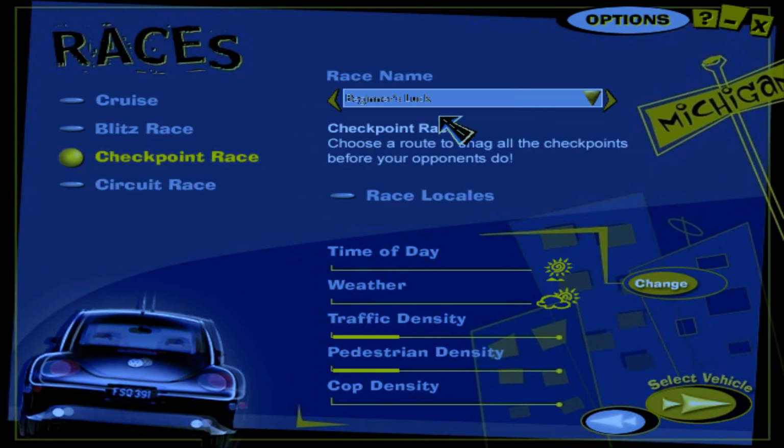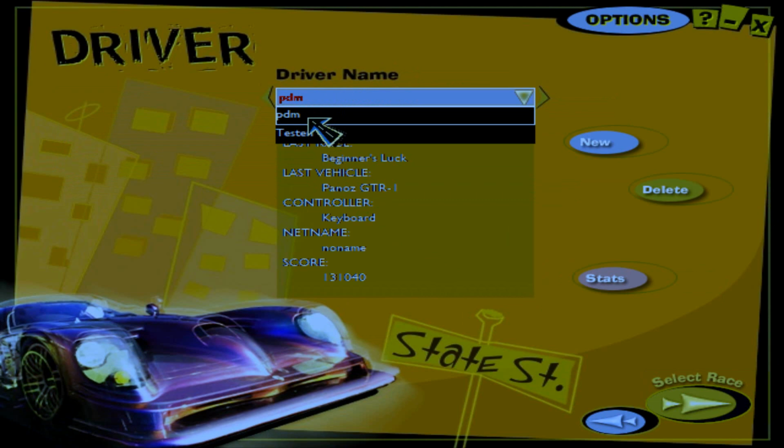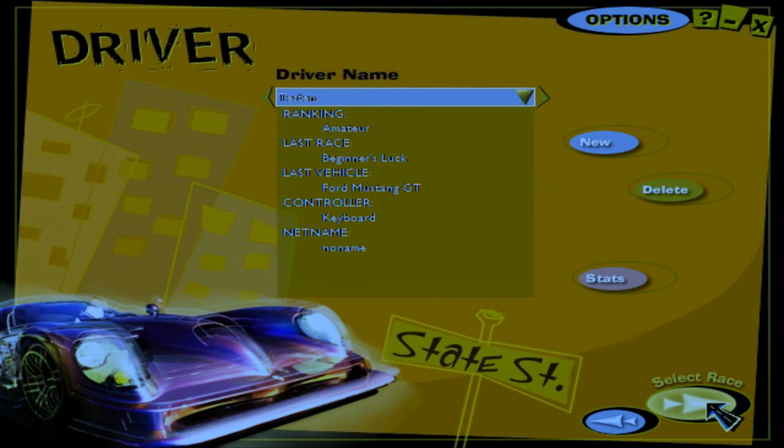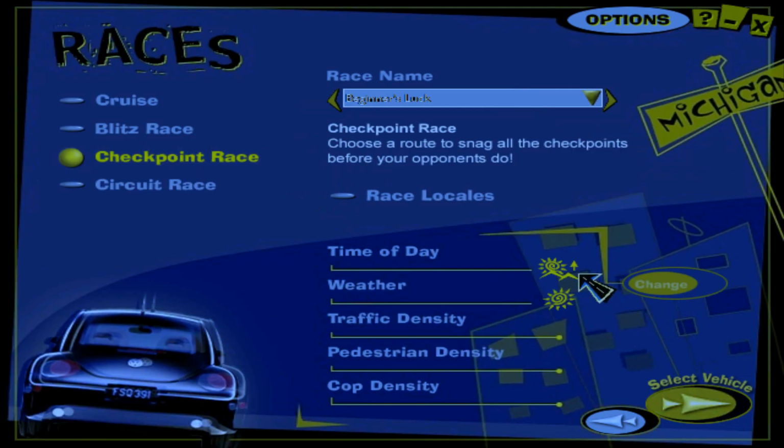So remember, we were on the first race, beginner's luck, and what do we see? We have the correct weather conditions, then we have about one third of the traffic density, pedestrians, and no cops. So this looks great. Then check amateur mode, and again we have morning and sunny. So this is how you do that.